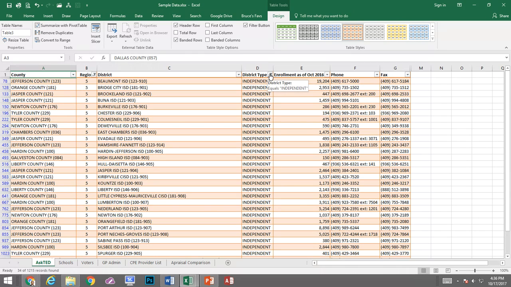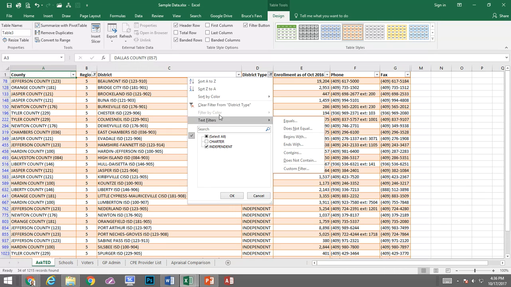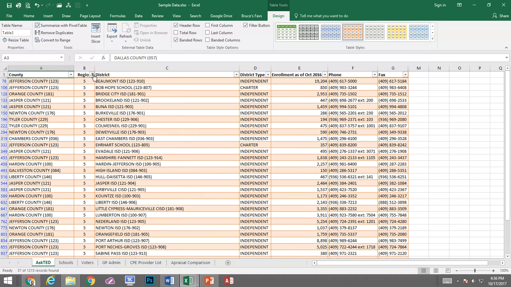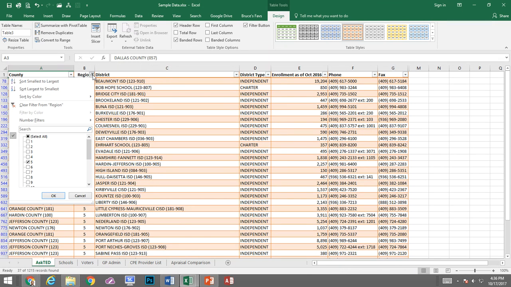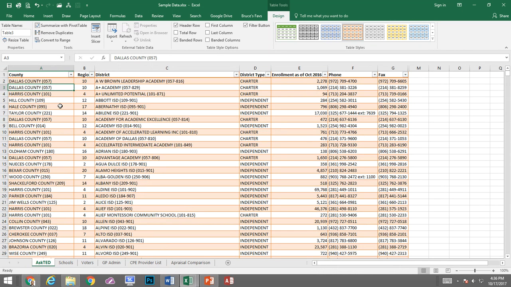If I want to clear a filter, then I just click on the filter icon and I can come to clear filter from district type. And now it's just on the region. I can see that region is filtered because the icon here has changed. Without this filter on, it looks like just a plain drop-down icon. So let me click on this, and I'll come down to clear filter from region. Now all the regions are showing and all the district types are showing.